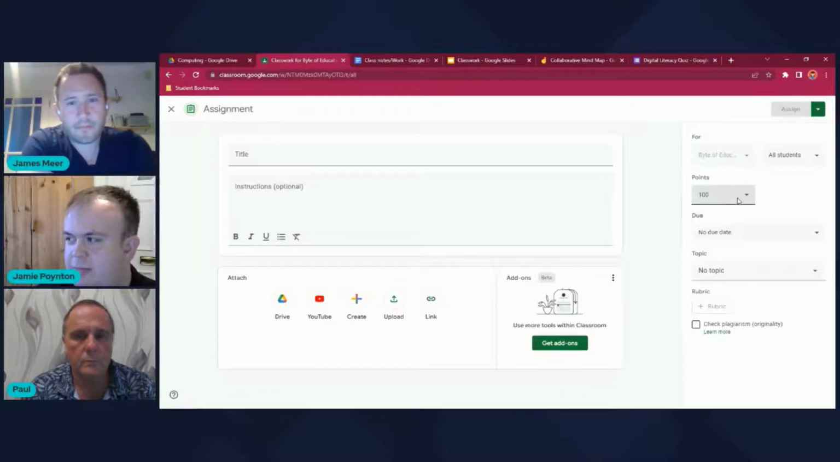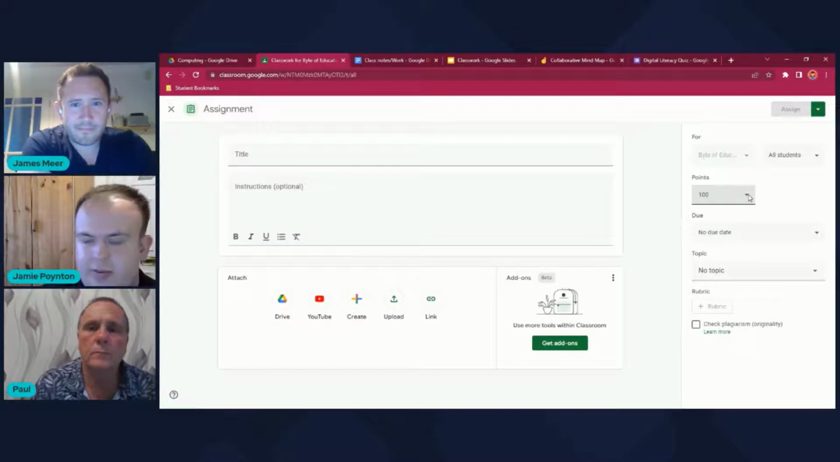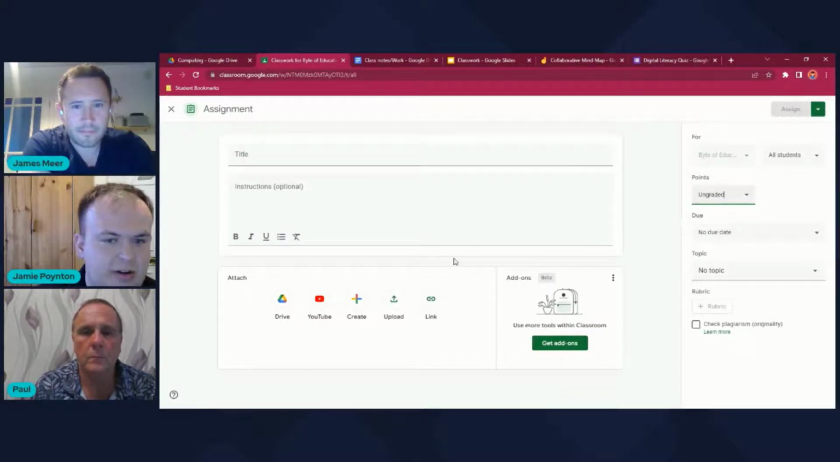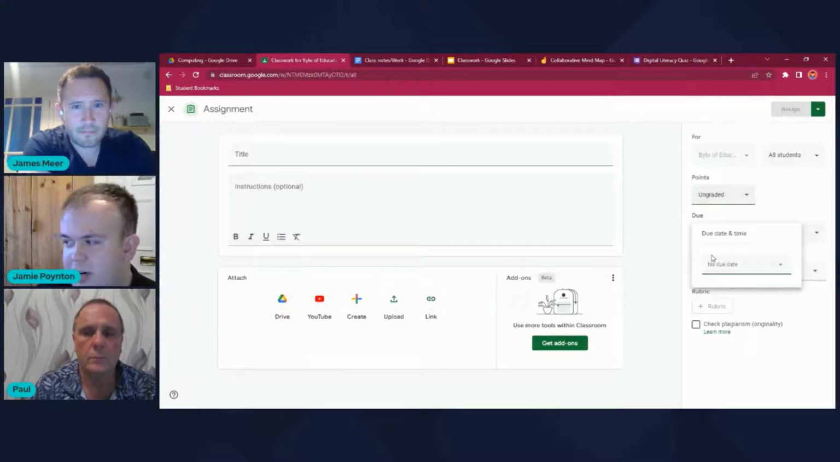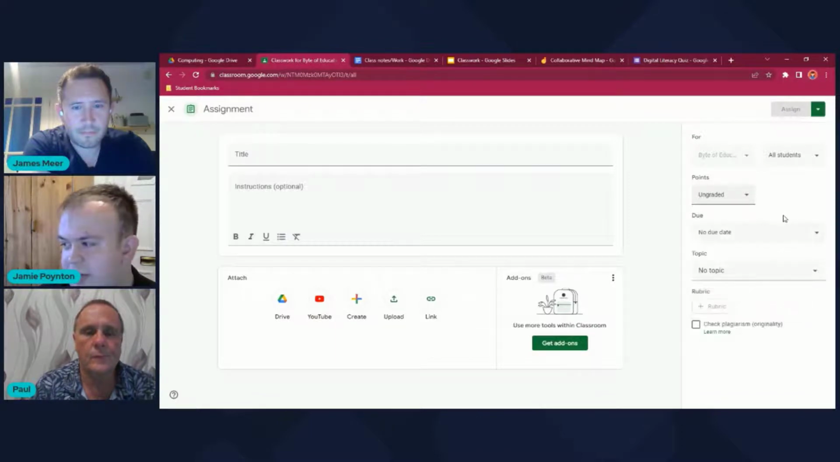One thing that I don't particularly like about Google Classroom is this points idea. I don't really think it's applicable for primary school children. So I quite often get rid of that and just click ungraded. And then I'll give feedback and summative feedback in the comment section. You can also select due dates, for example, if you're maybe doing some homework or something different. But you can also leave that blank if you want.